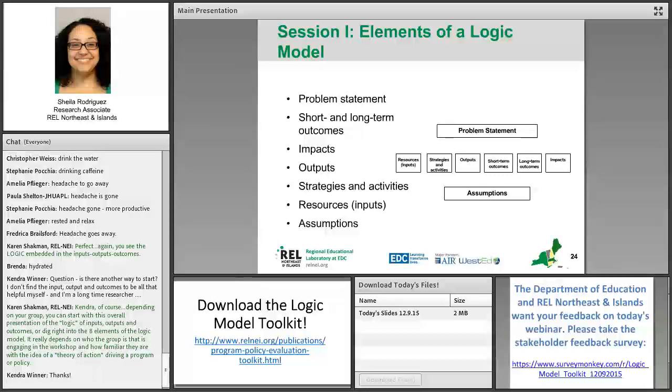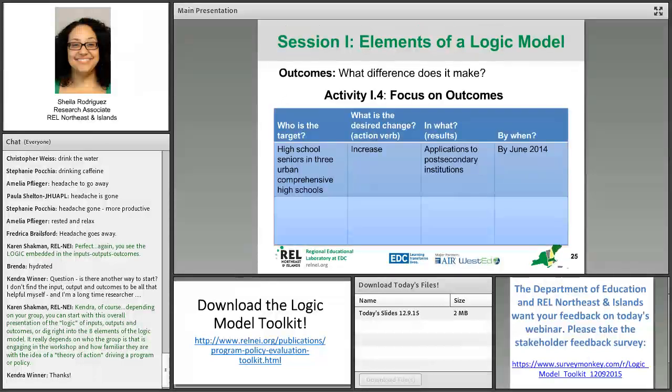So the first thing that we would do is dig in and define what a problem statement is, which you will find on page 16 of the facilitator workbook. And for the problem statement, what you would do is define it and then have participants do an activity that goes along with this element. And then you would move along now to the second element, which is outcomes.